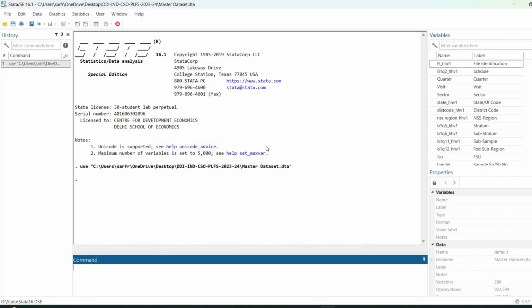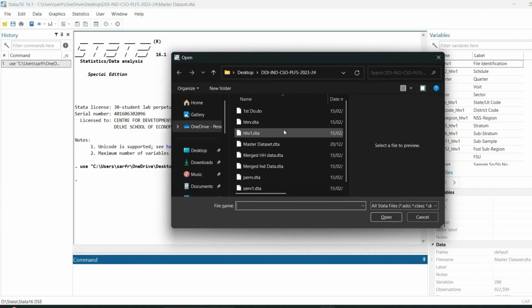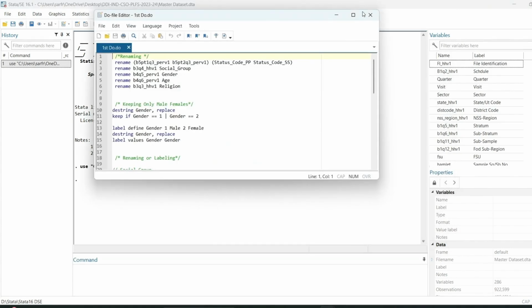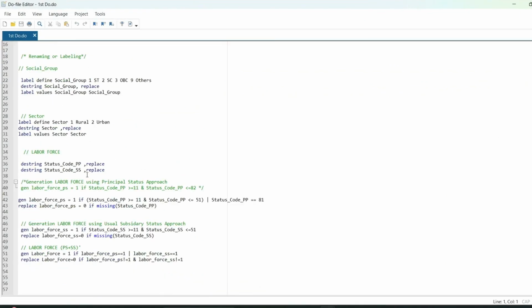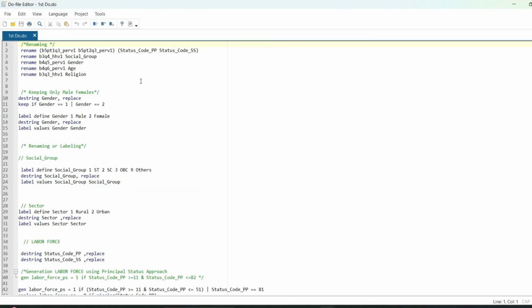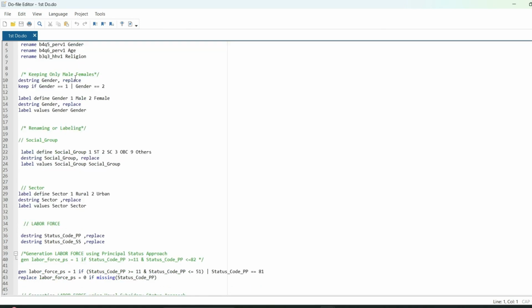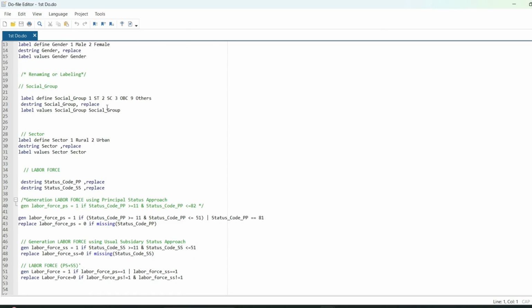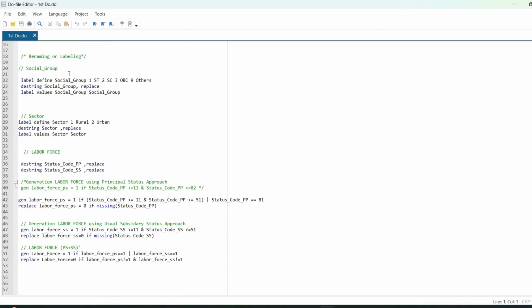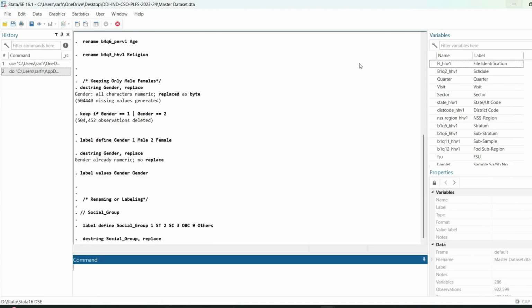By the way, I have created one do file also. I thought, what if the light goes off again? So this is the same thing we have done till now. I have just renamed, then kept only male and female, and renamed and label defined it for the social group and the sector, which we have already seen. So I will simply press Control A and execute it.